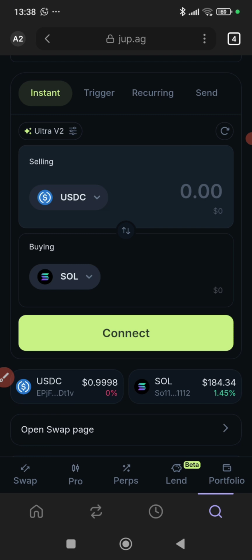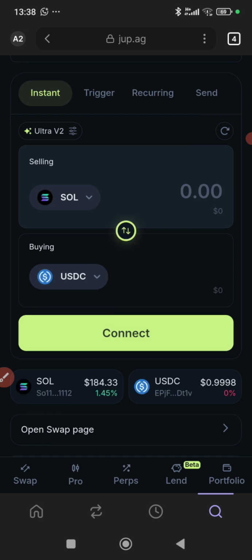In this case, you have Solana. You want to buy any other coin. So you tap on the two arrows, the up and down arrows in the middle, to put Solana on top. Now what this means is that you are using Solana to buy the coin below, and it's not USDC you want to buy.